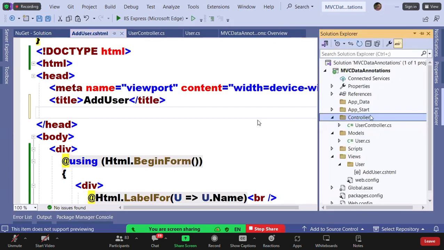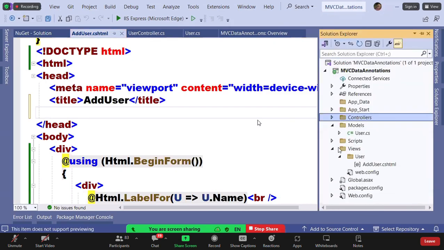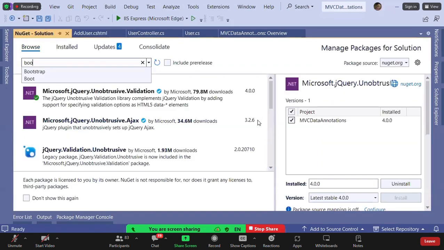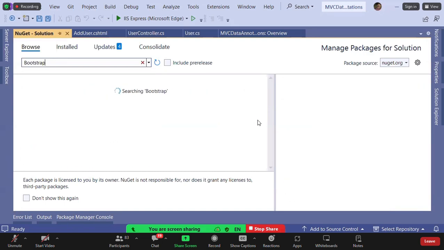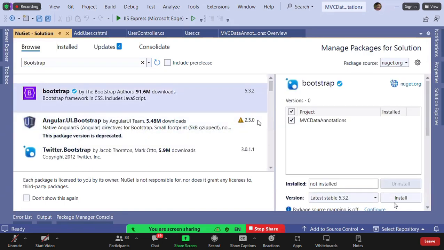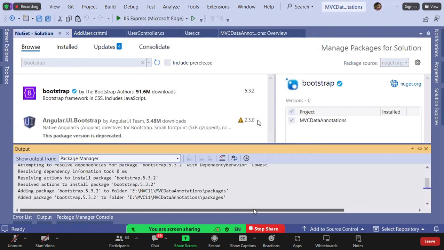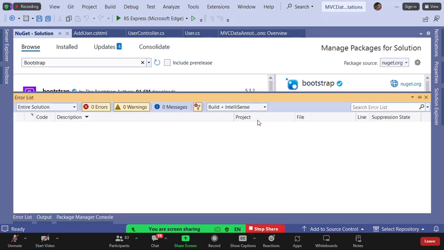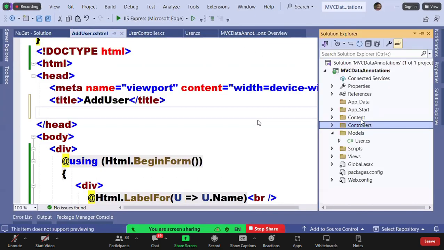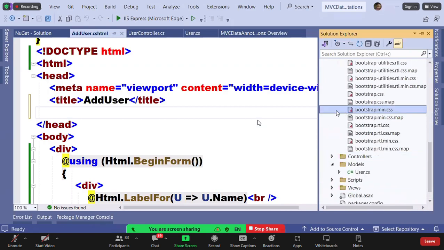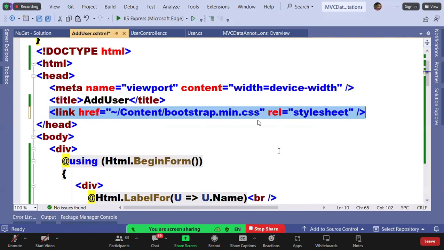Hold on. Now come to add user. Drag and drop the three files now. So we forgot Bootstrap. Huh? We forgot Bootstrap. Okay, so guys, first go to Content, bootstrap.min.css. Got it.